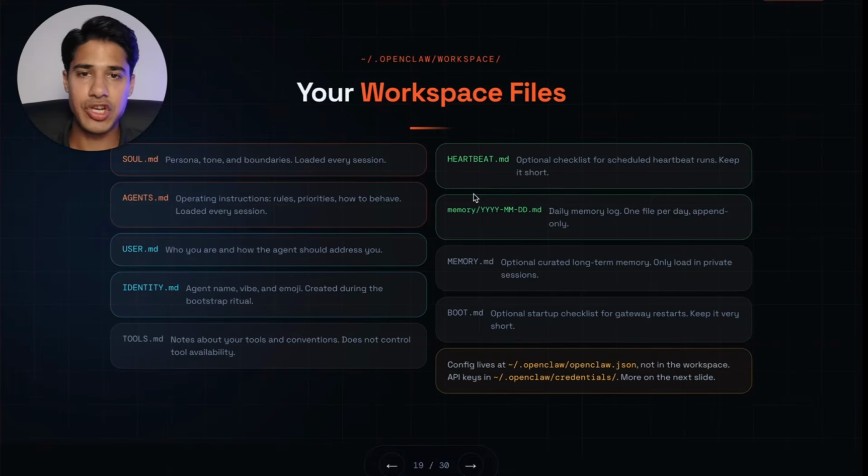User is the information about you specifically, so who you are, how the agent should address you, the context that helps it serve you better. Identity holds the agent's name, emoji, and overall vibe. This gets created during the bootstrap process when you first run onboarding. Tools is a notes file about your tools and conventions. It describes things but doesn't actually control which tools are available. Heartbeat is an optional short checklist your agent reads during scheduled heartbeat runs. More on that in the next two slides.